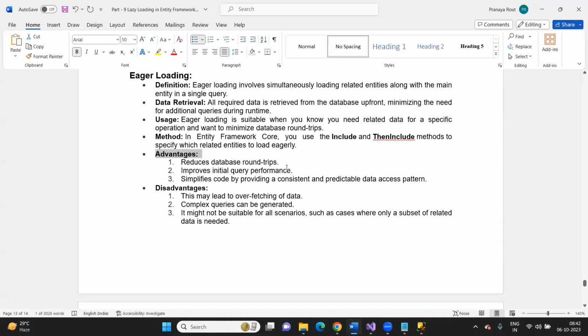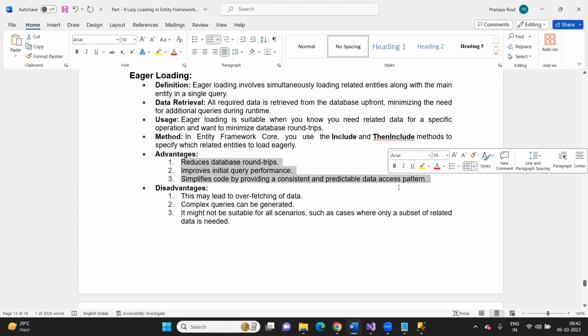Advantages: reduces database round trips. Only one round trip is there. Improves initial query performance, meaning with a single query, it is going to return all the data. Simplifies code by providing a consistent and predictable data access path. So it is very simple. Whenever you are going to load the related data, you just need to use Include.